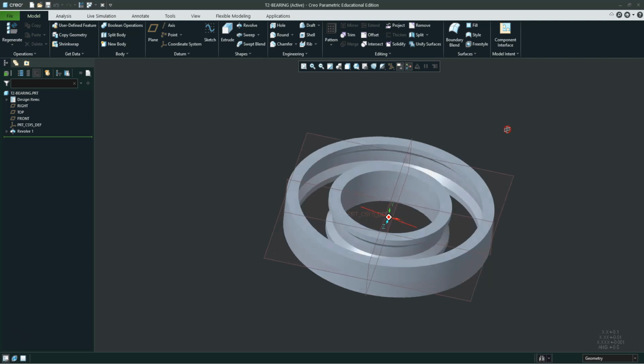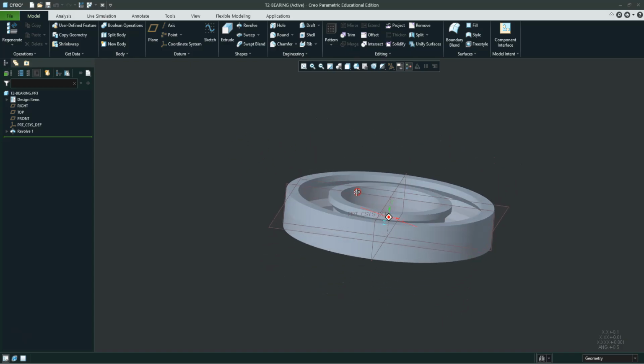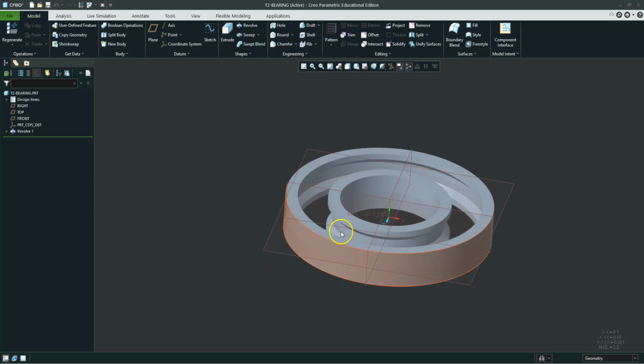Now we have two races here. Before we get too much detail, we're going to put those rollers in and pattern them, and then we'll go through and add some rounds to make it a little more comfortable in our hand. Now that we have this, we're going to create another revolve right up here.